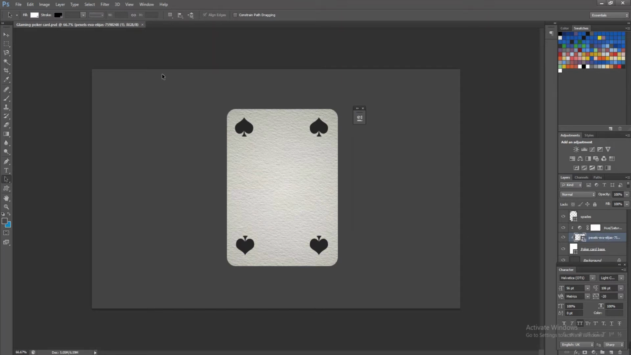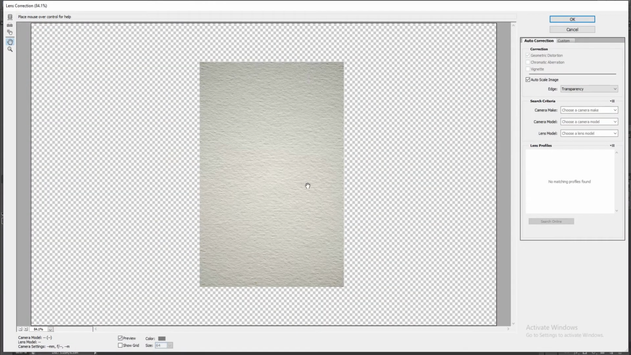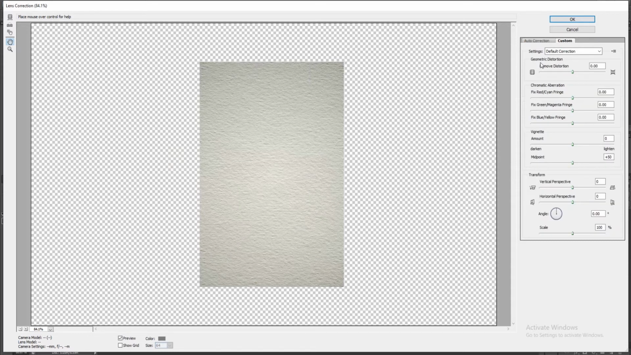For this, go to Filter, Lens Correction, or press Shift plus Ctrl plus R. Create some vignetting. The corners will get darker to have some depth. Click on the custom tab located at the top right and go to the vignette section and set the amount as per your requirement and midpoint to 0.